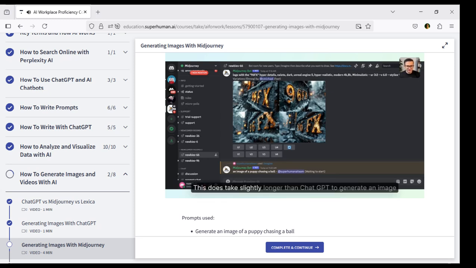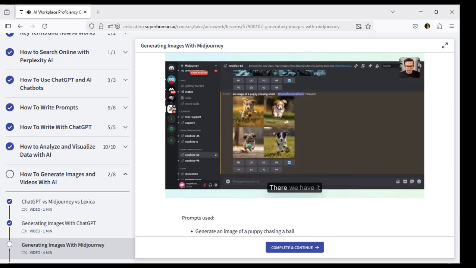This does take slightly longer than ChatGPT to generate an image, so let's just give it a moment. And there we have it. Midjourney has now generated that image for us. As you'll notice, the images look a lot more realistic than ChatGPT because Midjourney is of a higher quality.